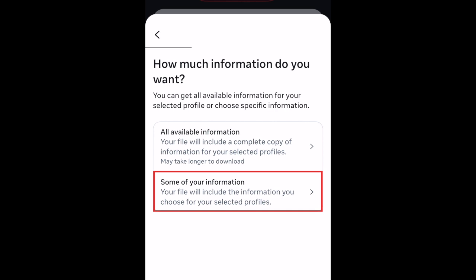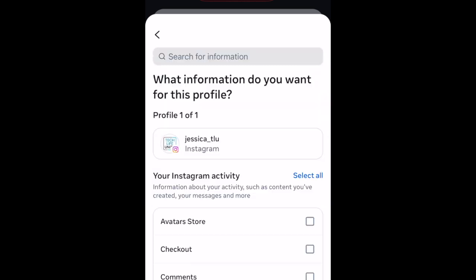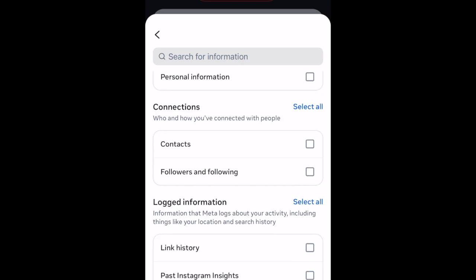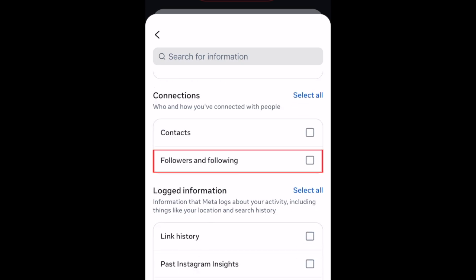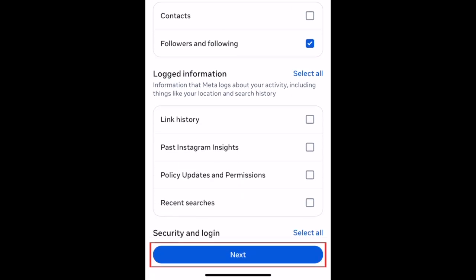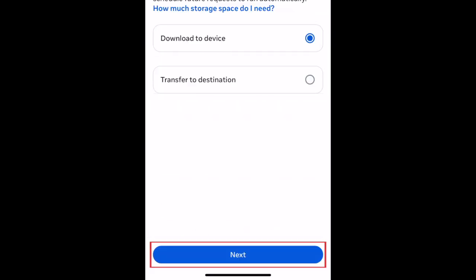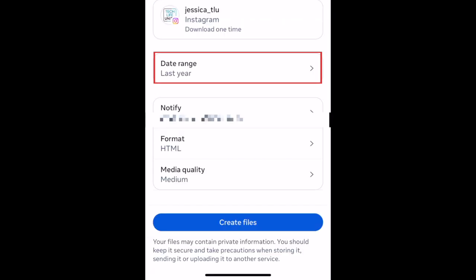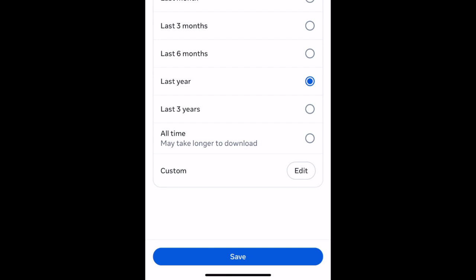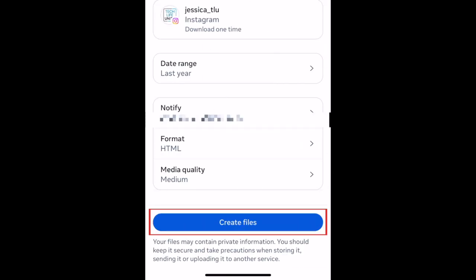Select some of your information. Scroll down and select Followers and Following. Then tap Next. Select Download to Device, then tap Next. Choose the date range you want data from. By default, it'll be information from the past year. Then tap Create Files.